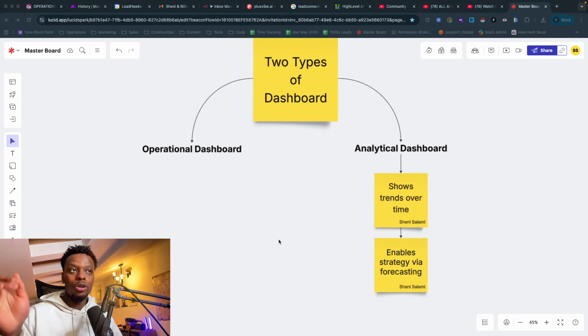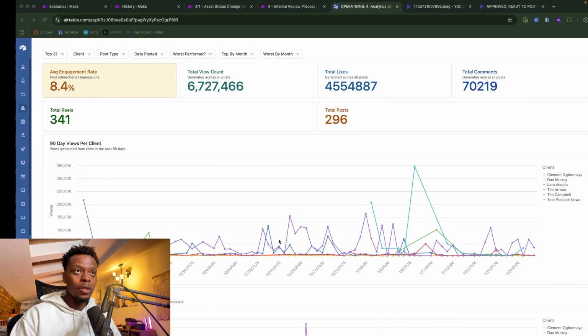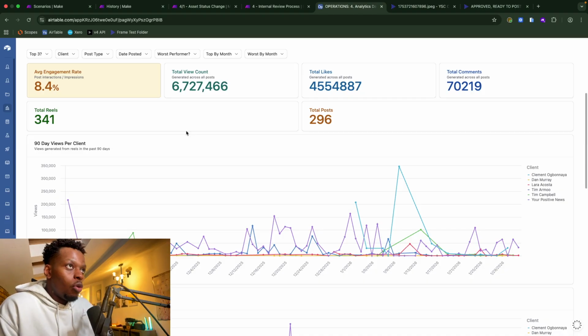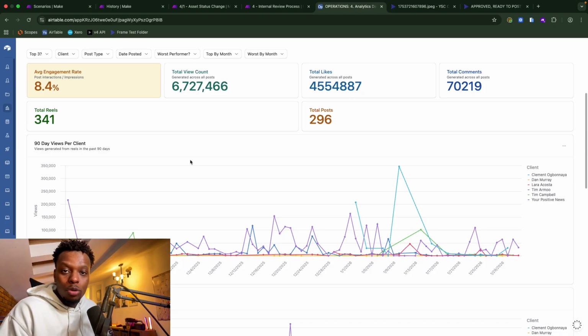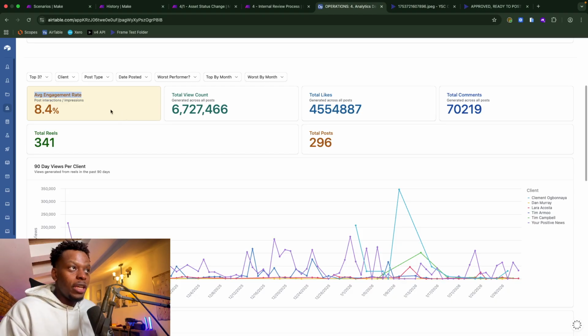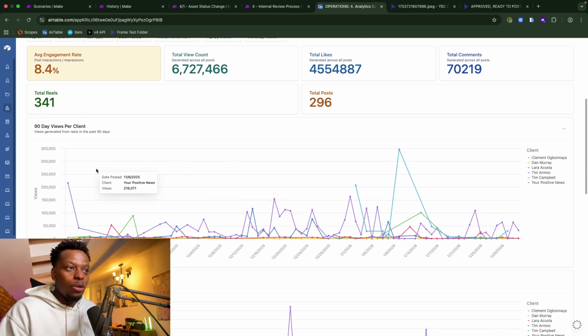And this is what I'm going to show as an example right over here. Now, what are we looking at? This is for a content agency that basically does personal branding for different clients, and they do predominantly Instagram content. And a couple of things need to be looked out for. First of all, what the engagement rate is, then just in general, the views, the likes, the comments, the posts, the reels, etc., and how things have been going over time.